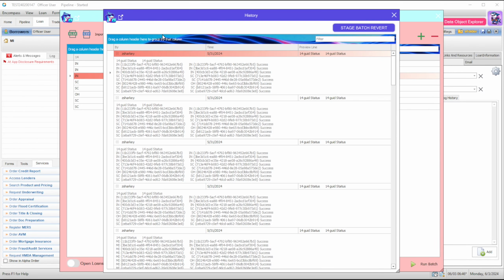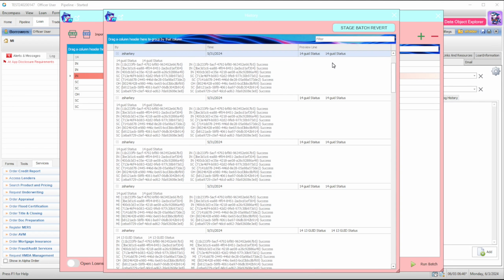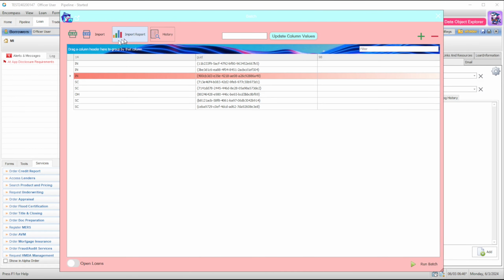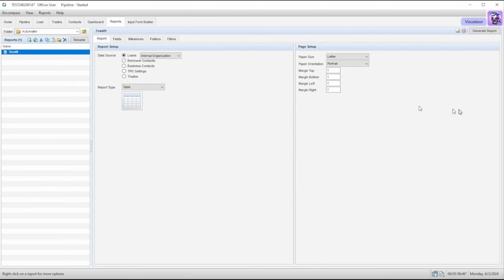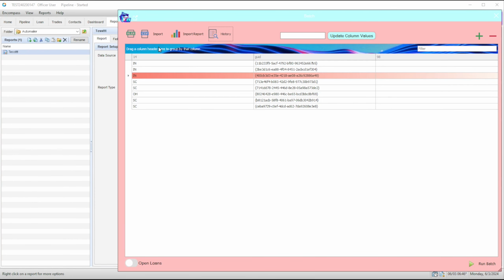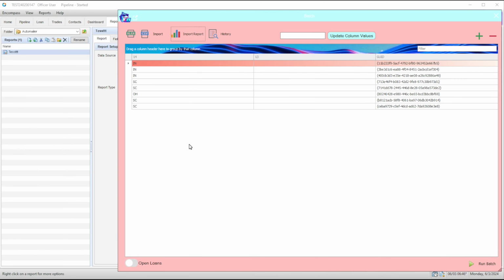We still have your history in exactly the same way. You can still stage batch reverts. And last but not least, you can still import reports from the reporting tab, like so. There you go. That's the new updated batch tool.